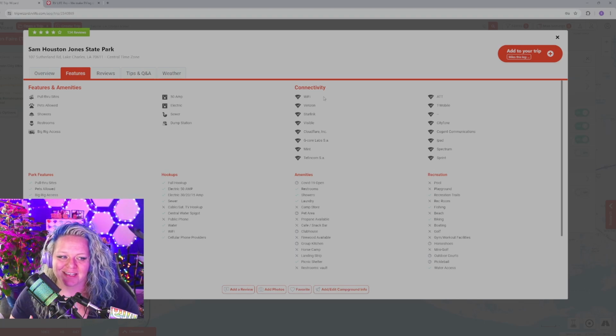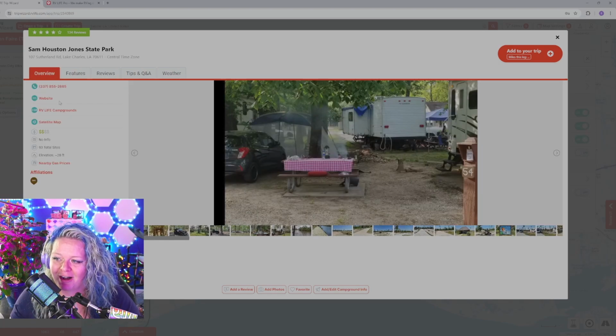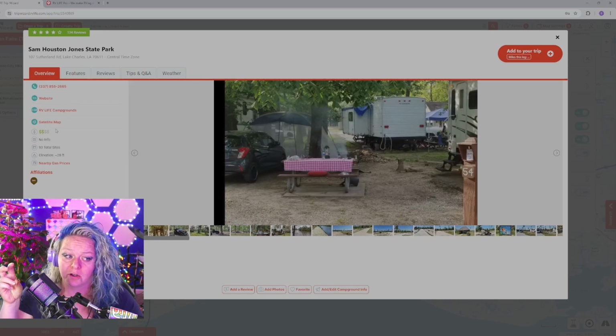So that being said, especially if we're going to be there during a work day, I need to make sure that we have some level of connectivity. And if this park offers Wi-Fi and also has Verizon and T-Mobile connectivity, that should be good from this front. And again, this is just my personal process here. The next thing that I'm going to check is the price. It has a rating of 2 out of 4 dollar signs.